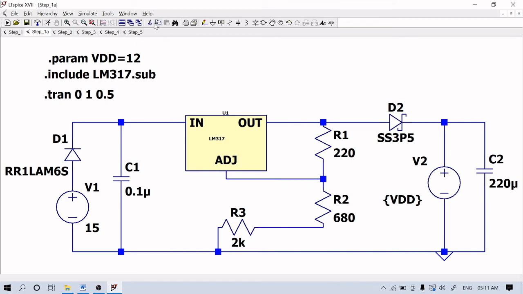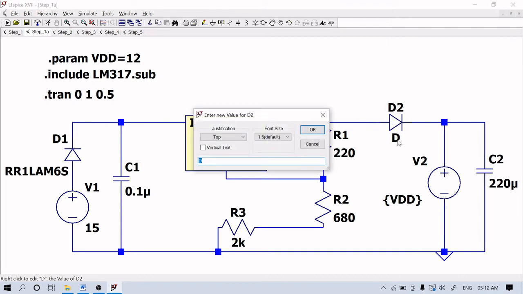So I will show, for this Schottky diode, how to see it. Very simple method. Go here. Choose any diode. You just need to know the model number, right? Just type it. SS3P5.